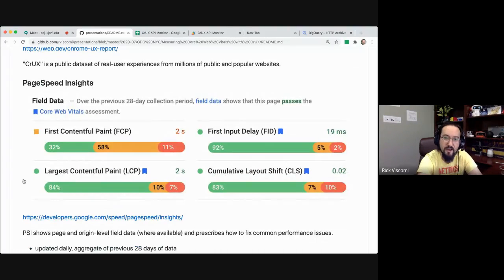The core web vitals are annotated with this blue ribbon. The numbers that you see next to each metric are the 75th percentile, and these bars represent the good, needs improvement, and poor distribution.